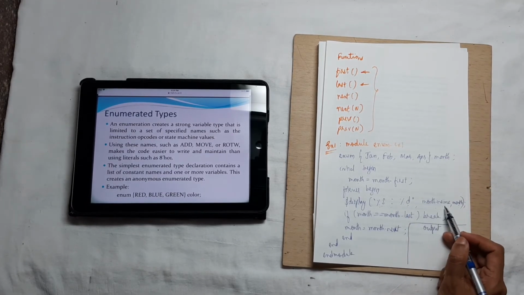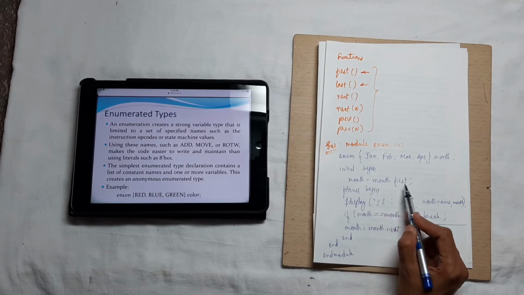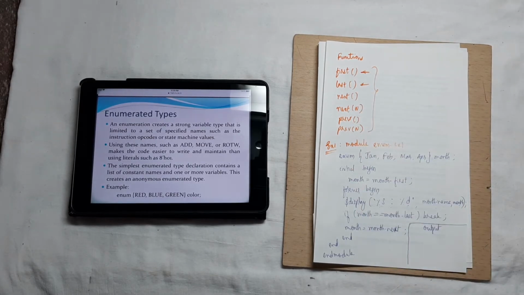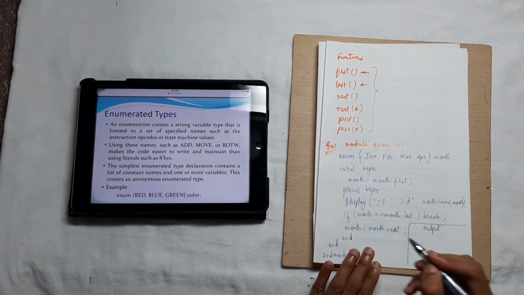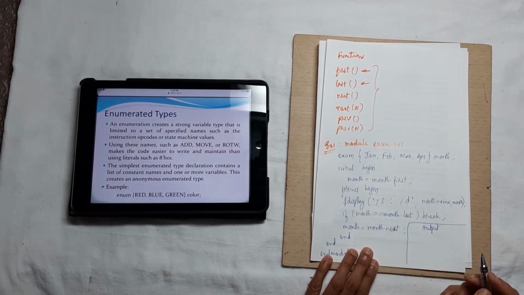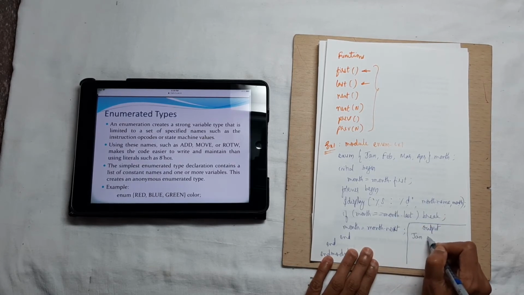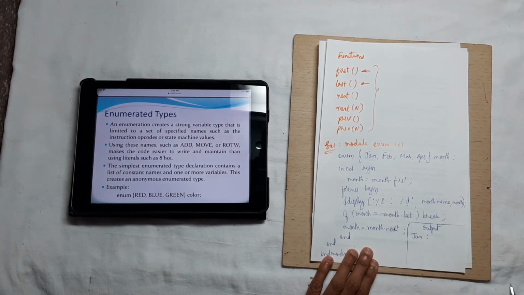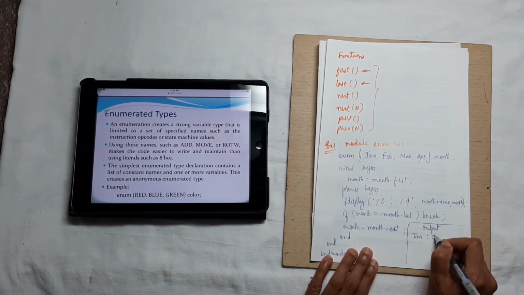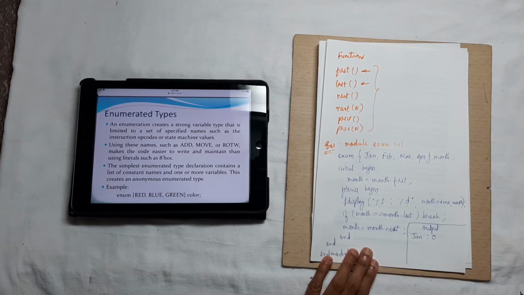Now month dot name, month is equal to month dot first. First in the sense it returns the first member of the enumeration. Initially first member is assigned. Therefore we have the first output as Jan colon as it is. %d is, it assigns the unique value. It assigns the unique value as 0.